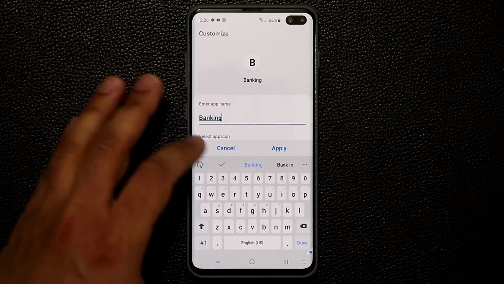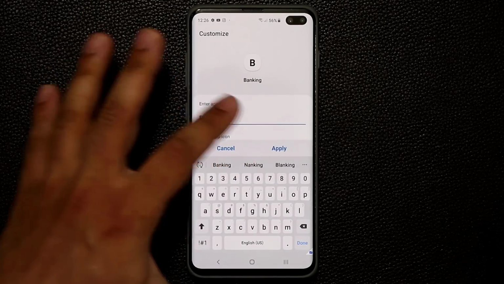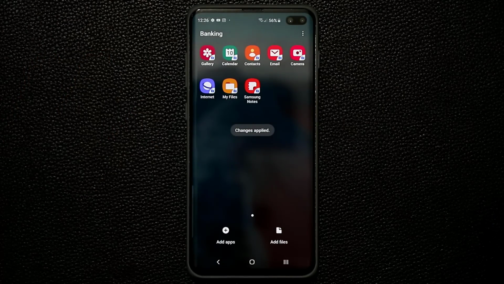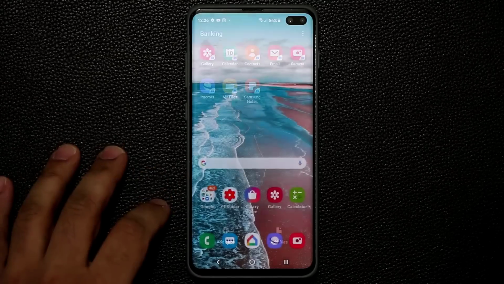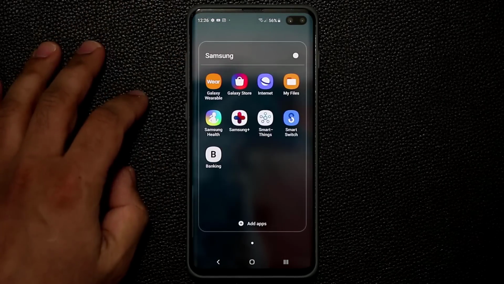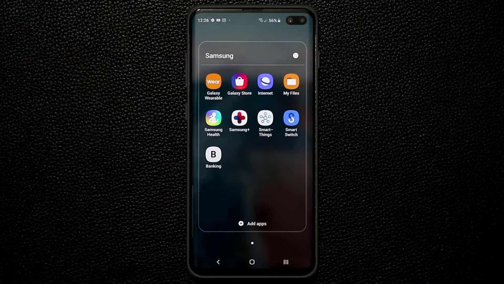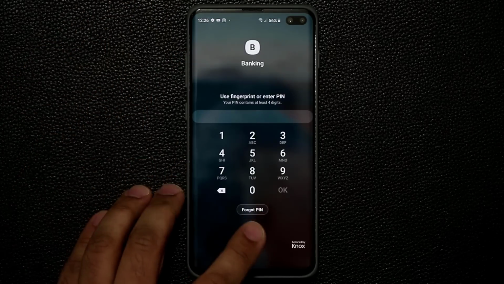So when I rename this to banking, it is natural for people to assume that this is just banking information that naturally they do not have access to, so they're not going to suspect that you're hiding nasty photos in there. So if you go back out here, now if I go into the Samsung, it'll say B banking, does not even say secure folder. So that's one thing you can do.